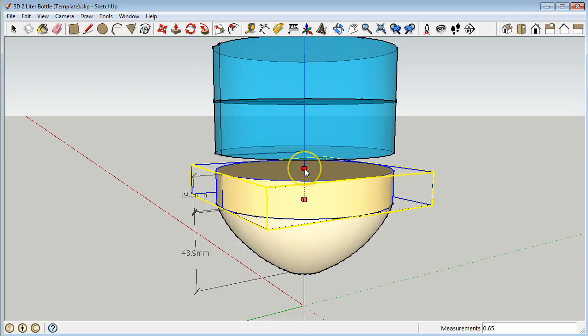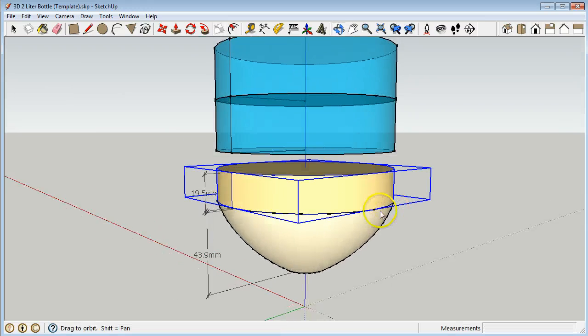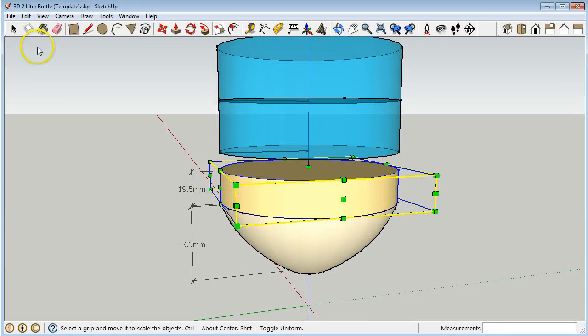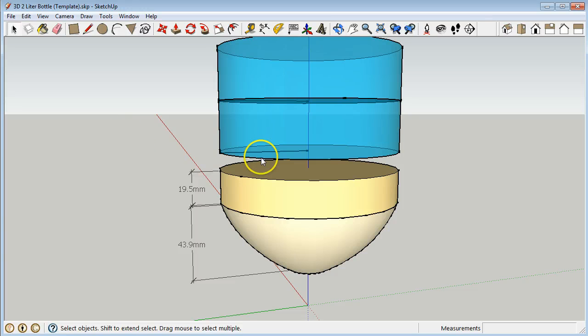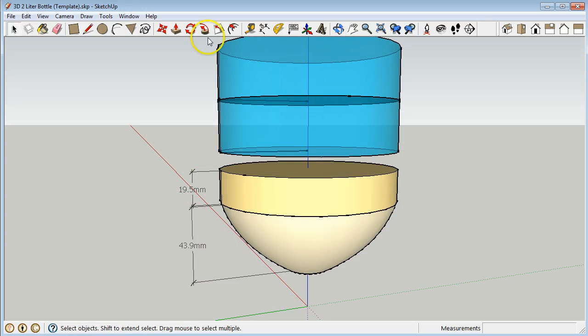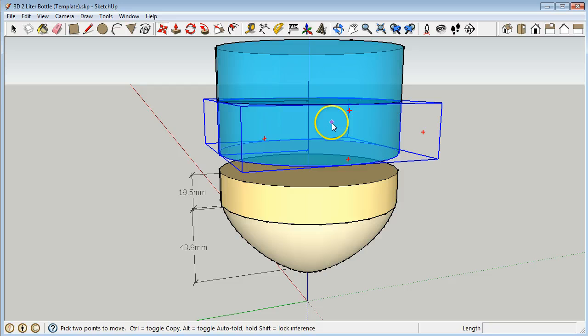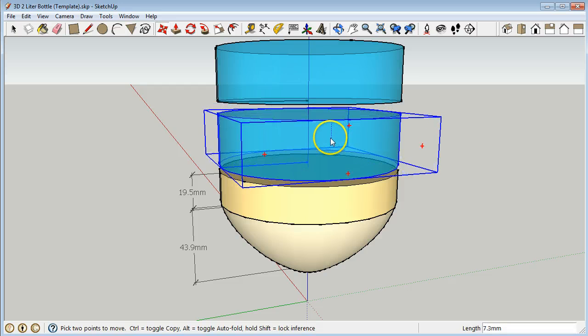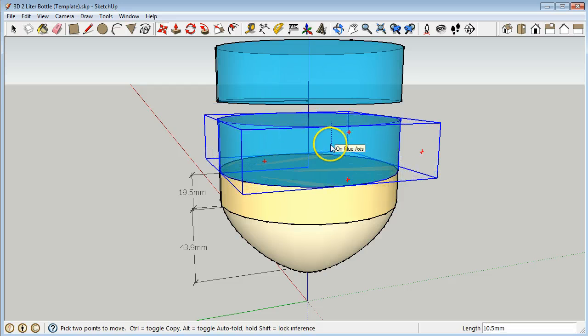Okay, move it up a little bit. There's 19.5. Okay, and from here, I'm just going to take the mouse pointer and click outside. Then this layer right over here, I can lower that. Just take the move tool, drop it down along the blue axis until it hits the next face.